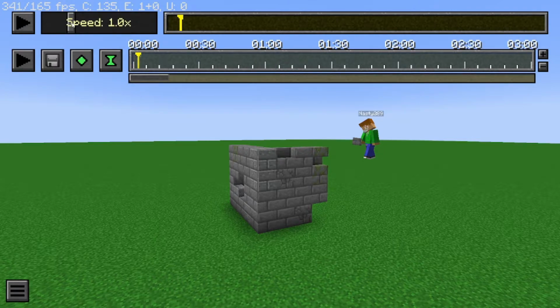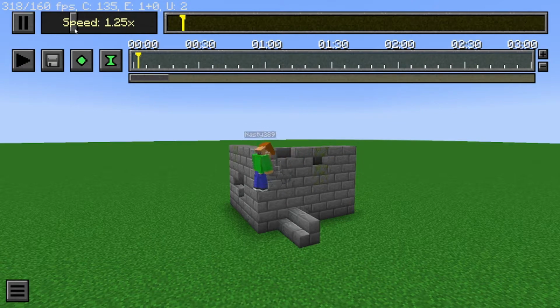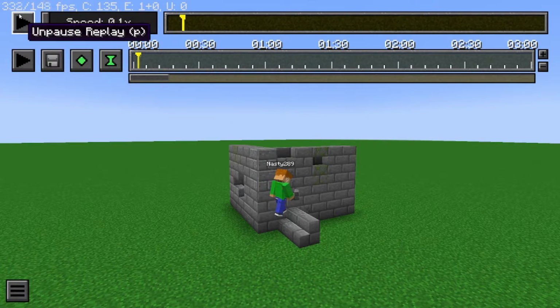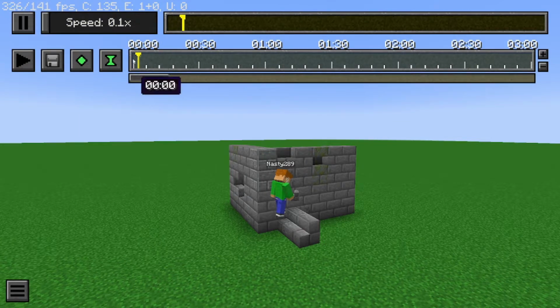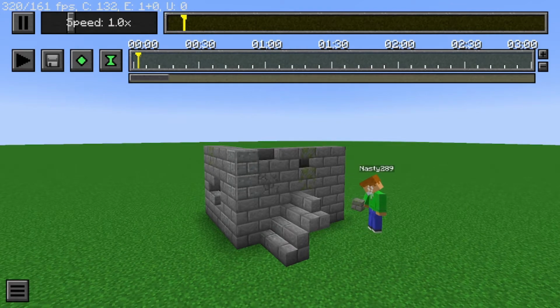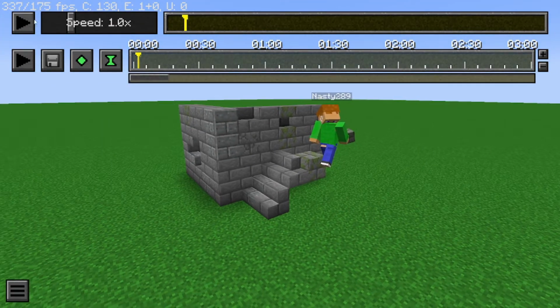Now we have a speed controller, so if I now start the recording again, you can speed it up so you're quicker, or I can slow it down so you're very slow. This here is the replay controls, so if I click here, it will also pause the recording, and you can also unpause it again. Now, I will quickly put my speed up to 1 again, so it doesn't look as weird. Of course, you can also, as said, use the keybind, which, as you can see, is P.